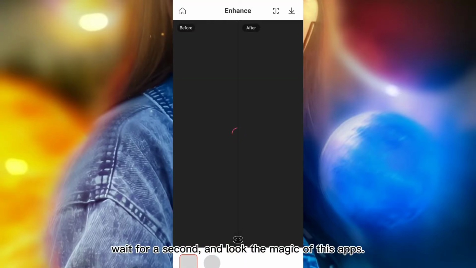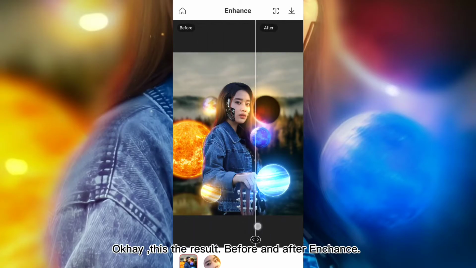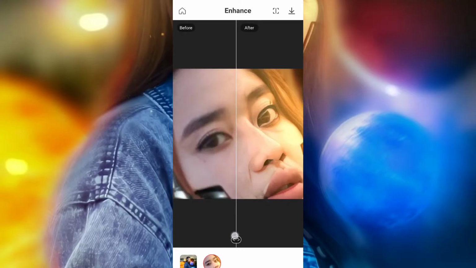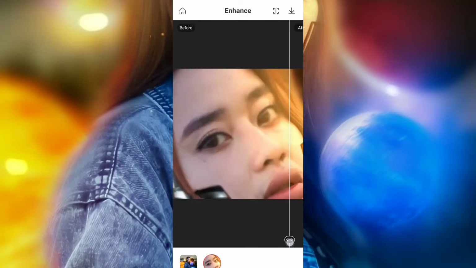Wait for a second, and look at the magic of this app. Okay, this is the result, before and after enhancing. Wow, amazing, look at the detail, very awesome.